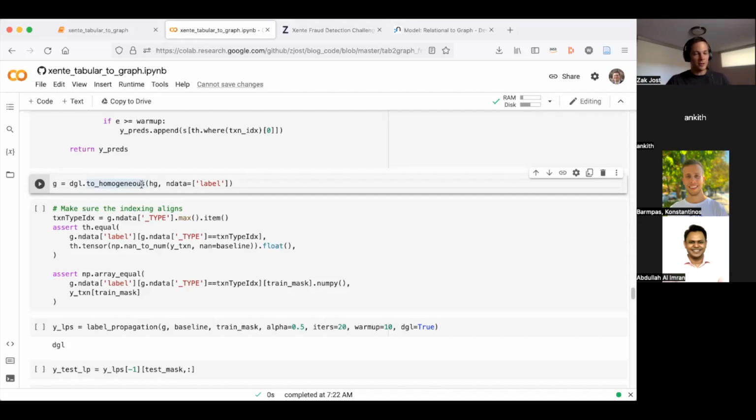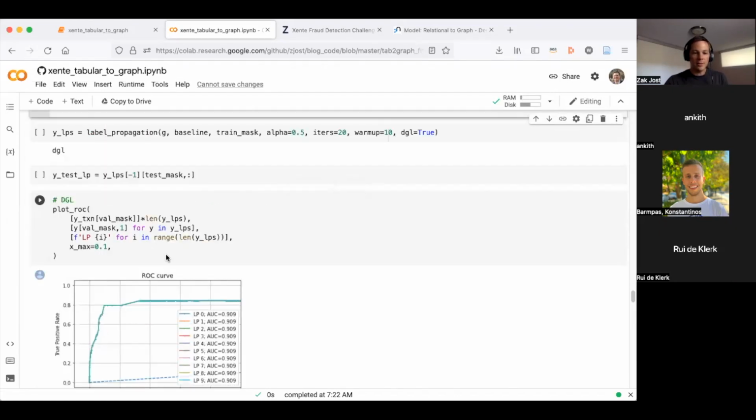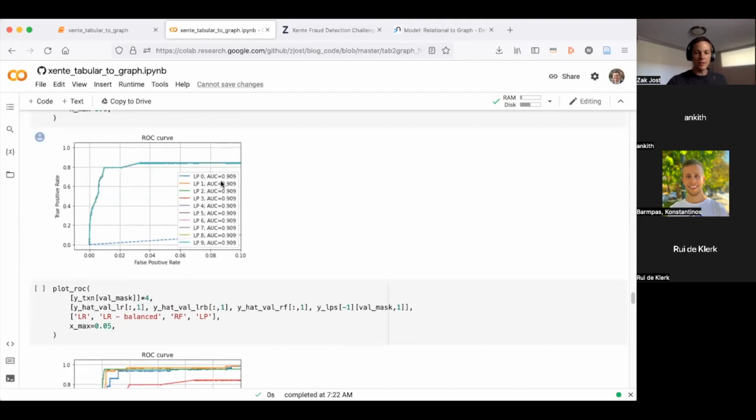So then in the next iteration, they send that out. We go ahead and apply that. I plot it for the various iterations. We see that it very quickly converges to reasonable performance. Now keep in mind that none of the raw features are used here. This is only the graph structure.